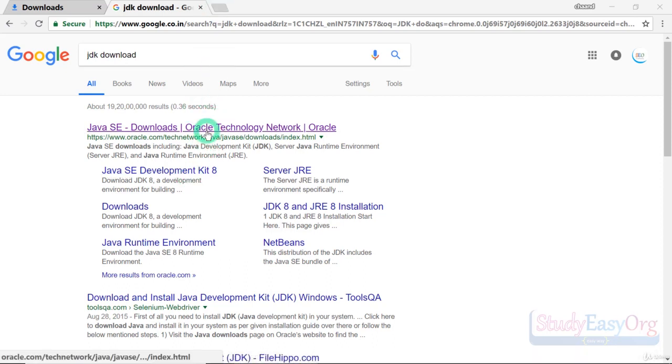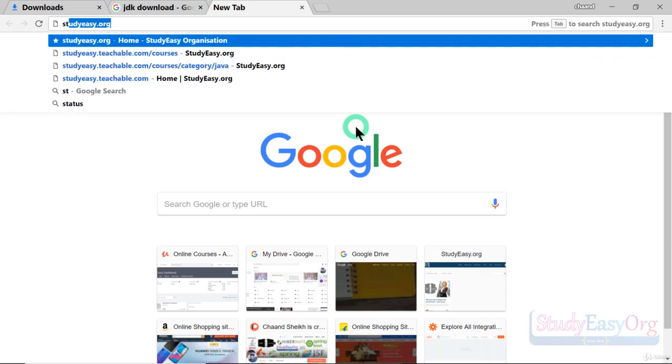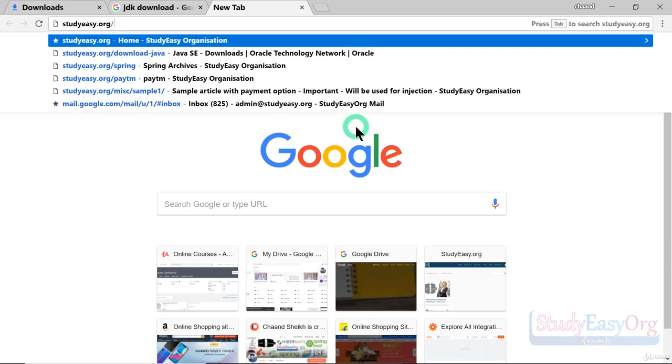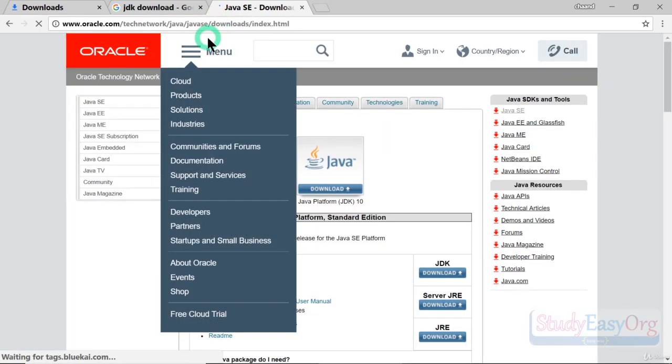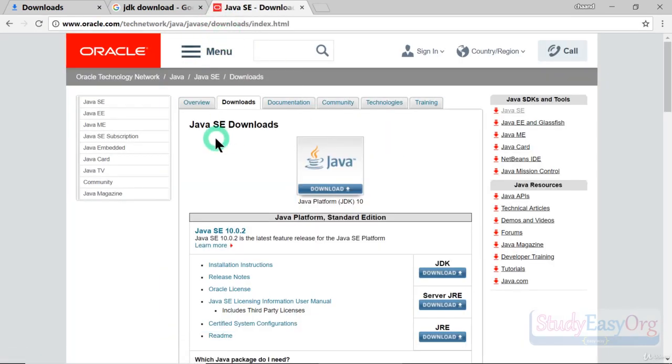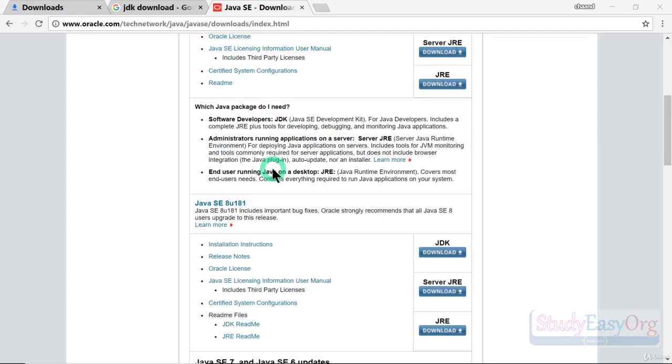Now friends, in order to reach this URL, we also have yet another shortcut technique, which is studyeasy.org/download Java, and you would be redirected to oracle.com's Java download page. Now first of all, we have Java SE 10 download, and then later down the line, if we scroll down, we also have the link to download Java 8.